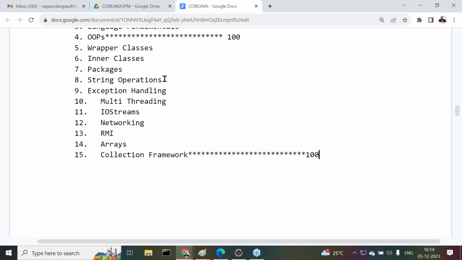Now, string operations is also one of the weighty topics. If you want to give 50 stars here, we can give. Exception handling is also one of the important ones. There also we can give 50 stars. Multi-threading, if you want to give priority, there also we have to give 50 stars. IO streams is okay. Some topics are important; there we have to give 25 stars. Networking and RMI are not important here. Just anyway we can leave them.